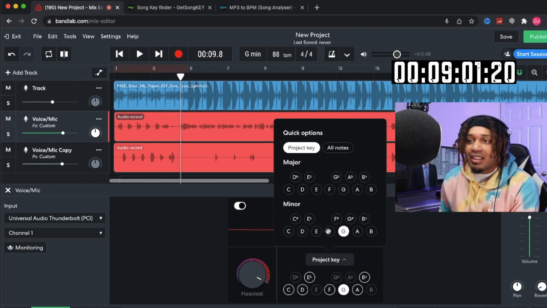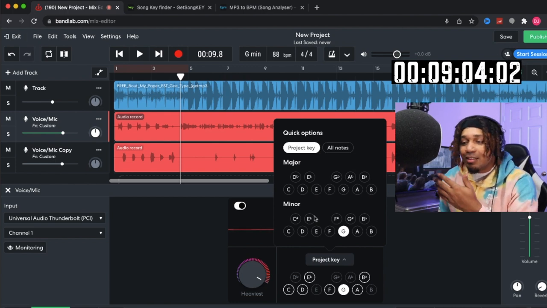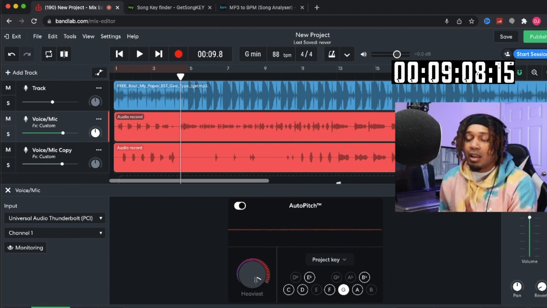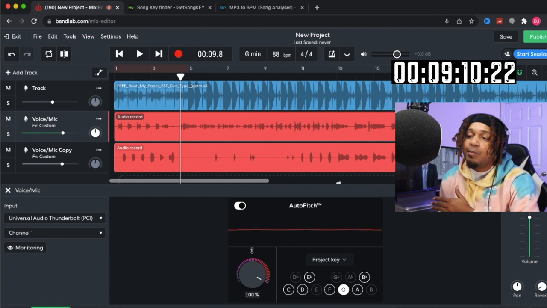Quit moving. This is in minor. This is a minor scale. Quit moving, leave that alone. Set the project key. Make sure it is always correct. You can adjust it however you need it here. You know what I'm saying?